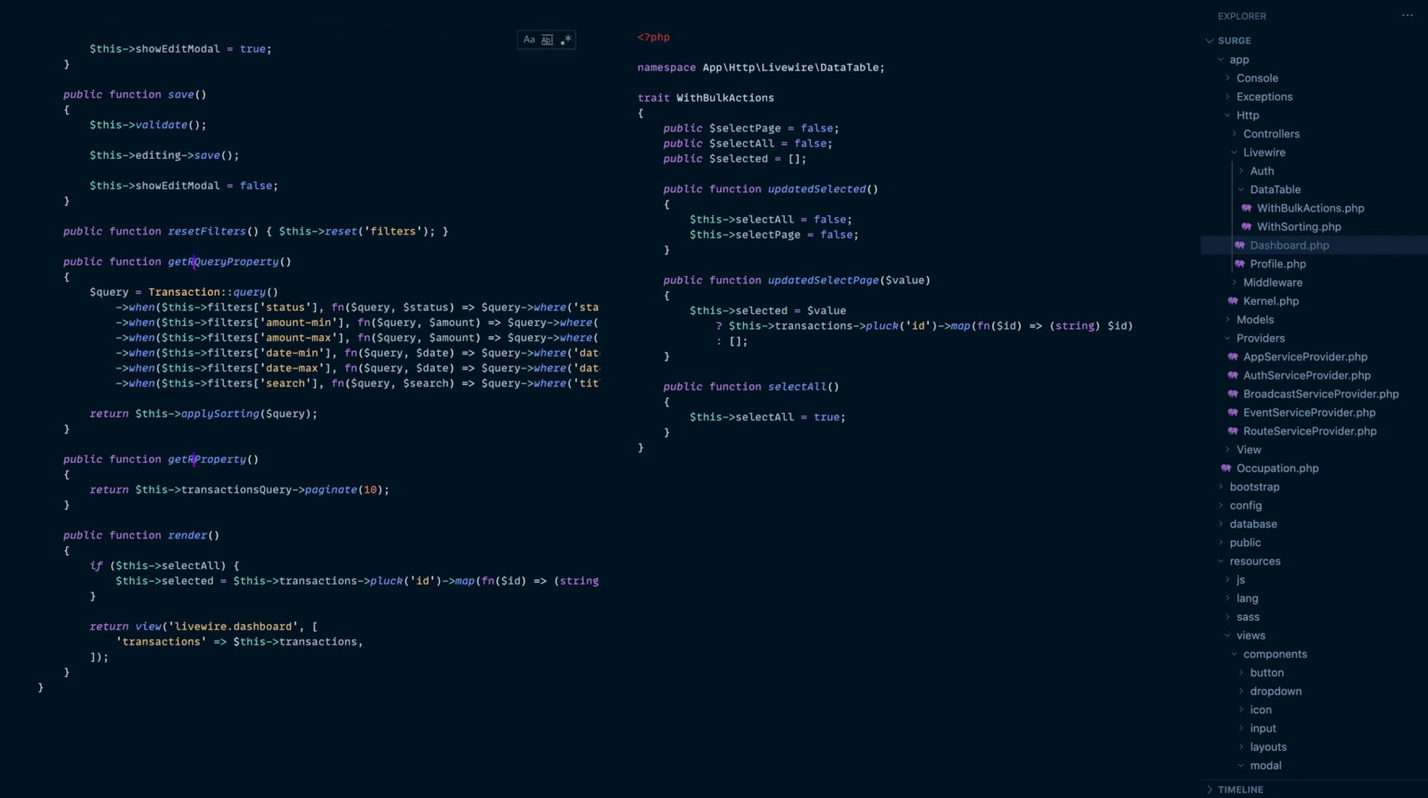So here's what we're going to do. We're going to say get rows query and get rows property. And so this is going to be rows query, and this is going to be rows. So we don't have to change anything in the blade view, which is nice. And now this is generic to rows. So here we can say rows, pluck ID, map to string. And there we go. We've made that generic.